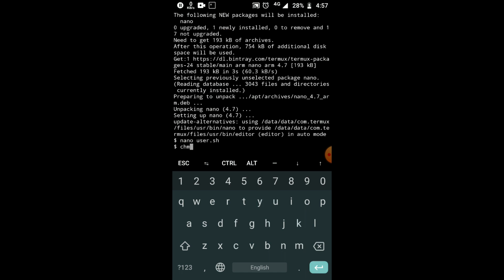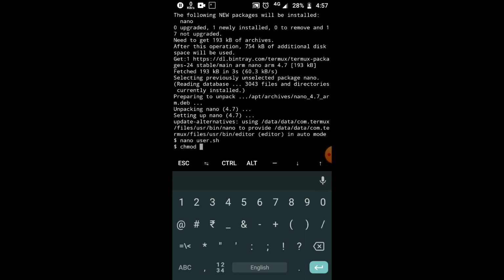Now allow the permission to execute that file.